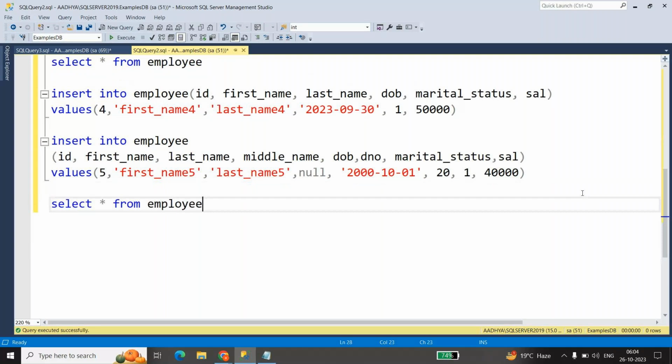Now try to execute this. So you have seen now, right? You can mention the order in a different way also, but when you mention the column names, you need to provide appropriate values. I have given department number here, but department number is in the last column I mentioned, and I have provided the proper value for department number as 20. This is how you need to do it.